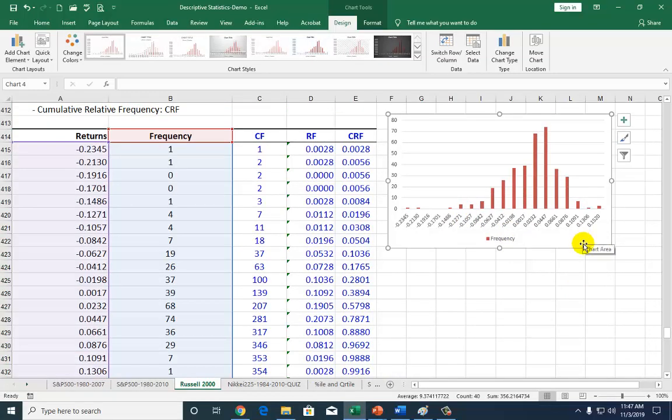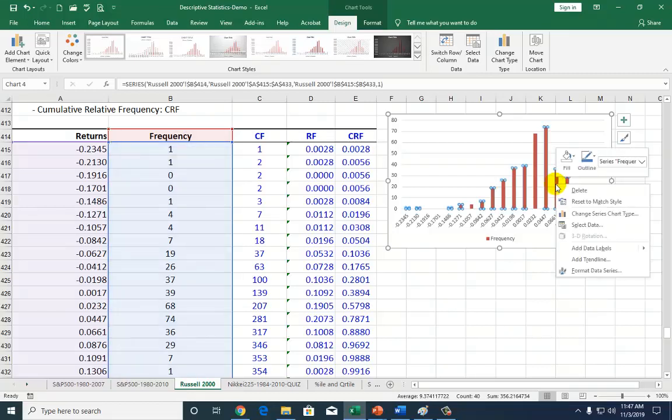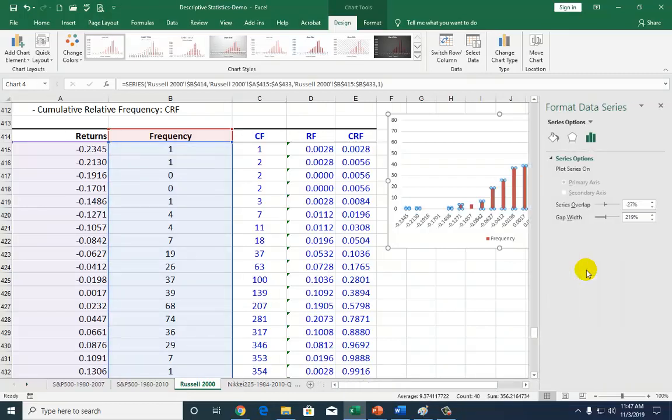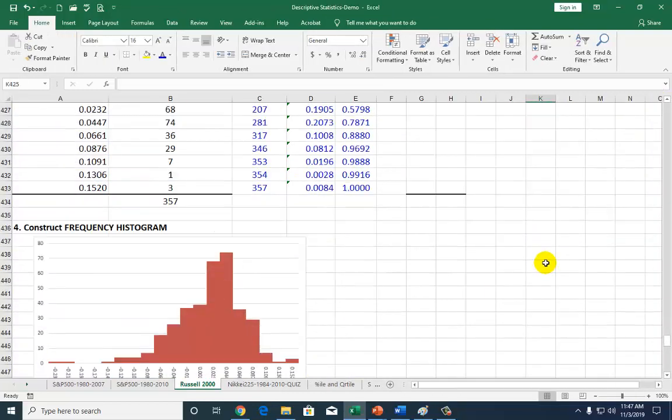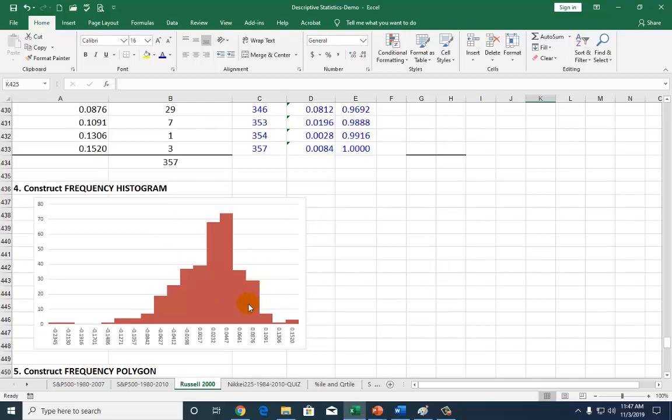Finally, these bars need to connect. So right click on any of the bars, any of them. Right click on any of them and click Format Data. Now you see gap width, it needs to be 0. So move this needle to the left until you see 0, and voila, as you can see. And you can see my finished product right here.